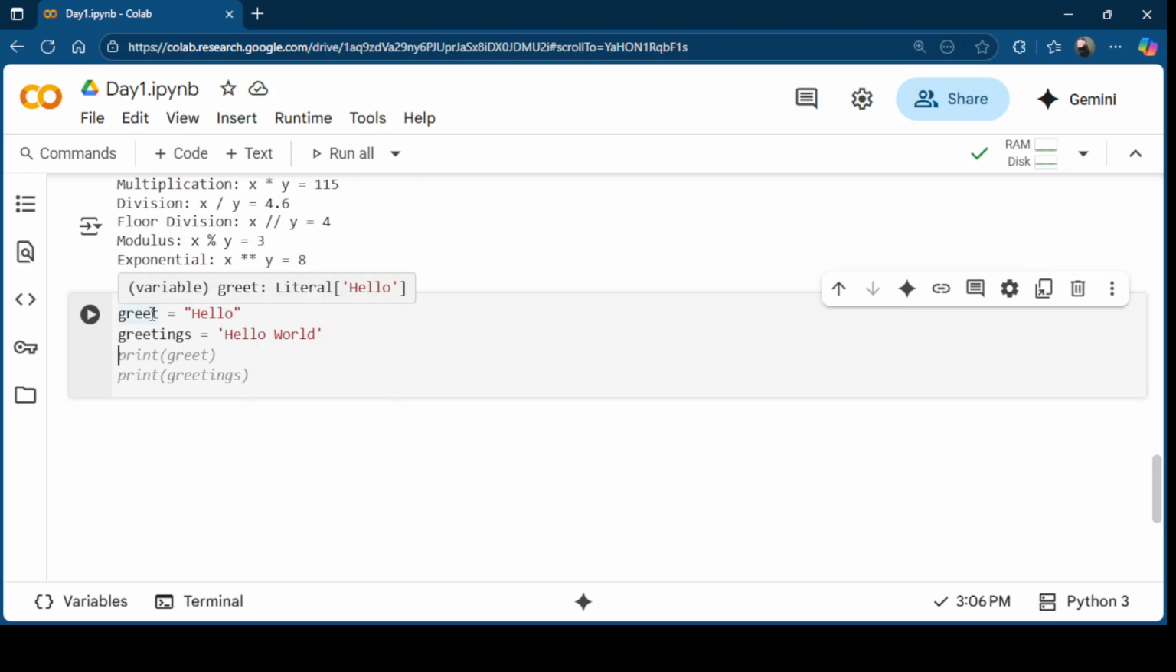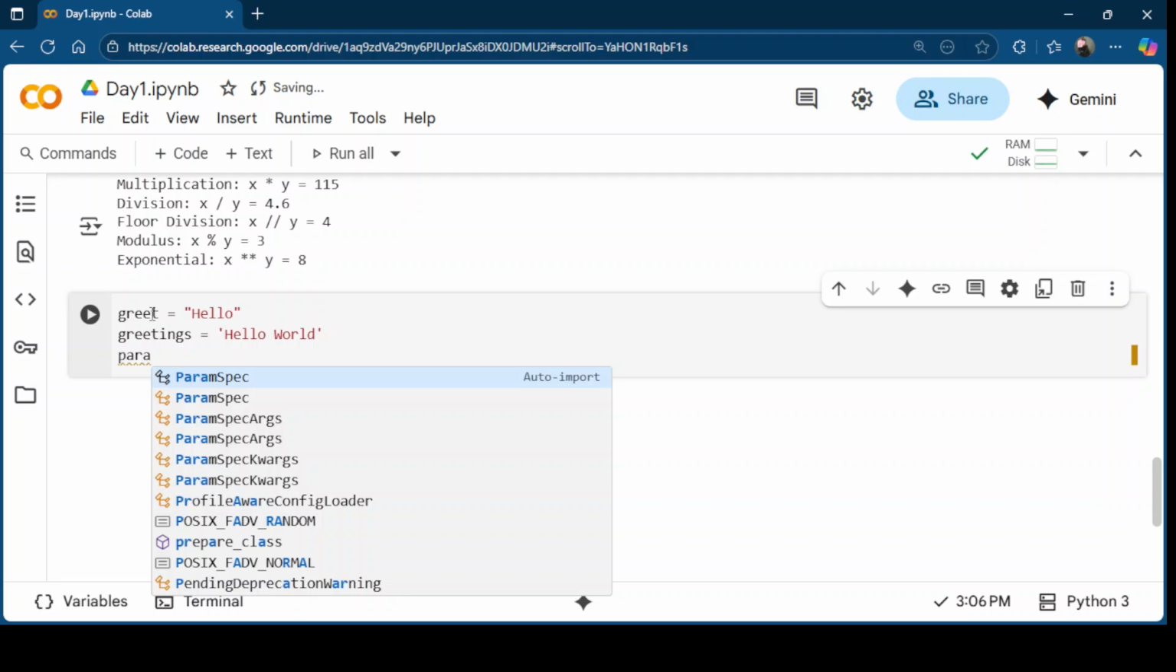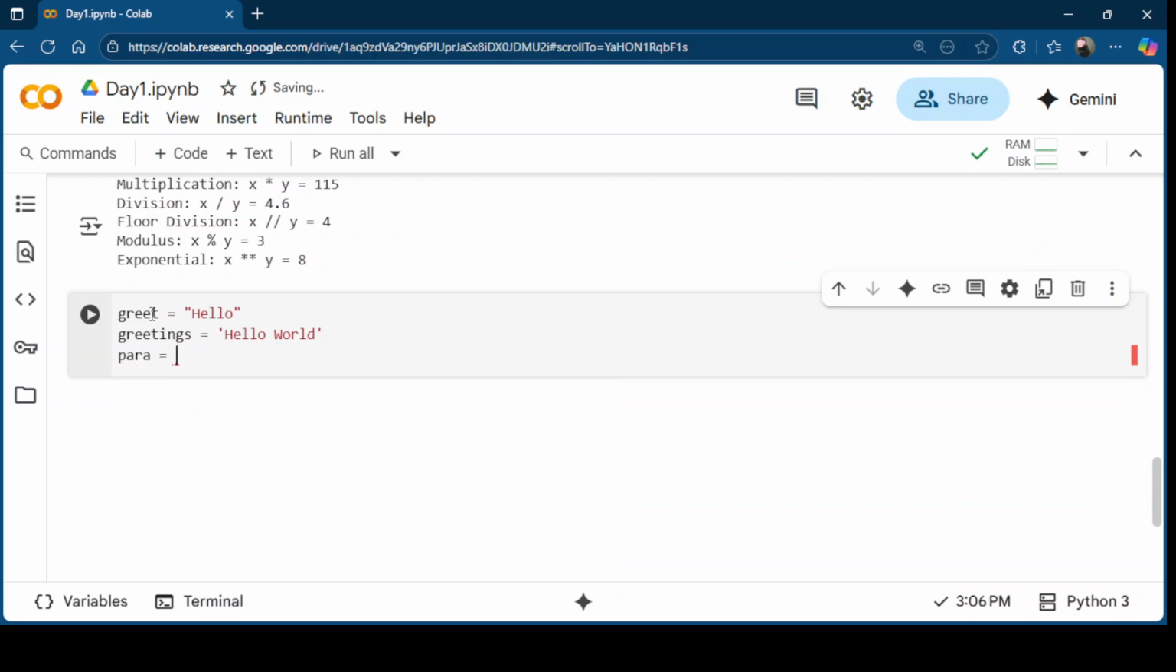Because for other programming languages, single quote is for a single character, like when you want to store y. But in Python, you can use single or double quotes. Then also, if you want to store multiple lines, you have that as well.